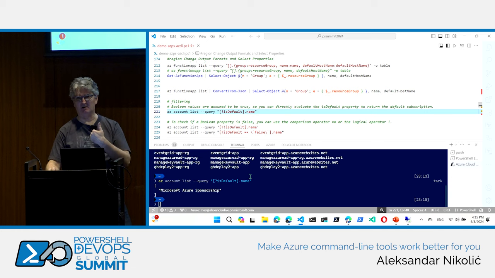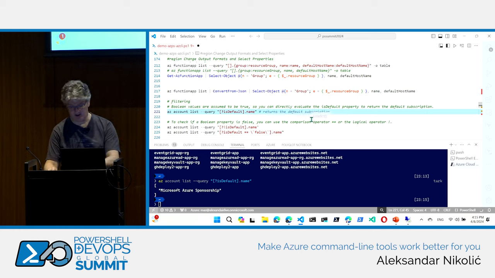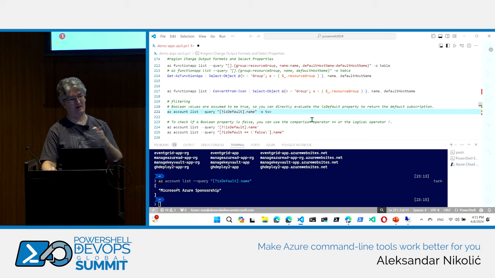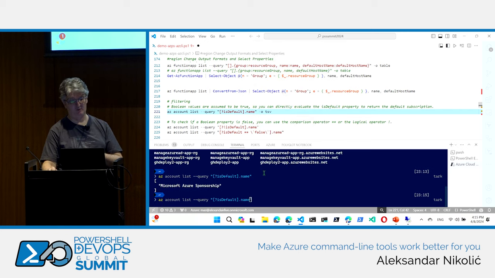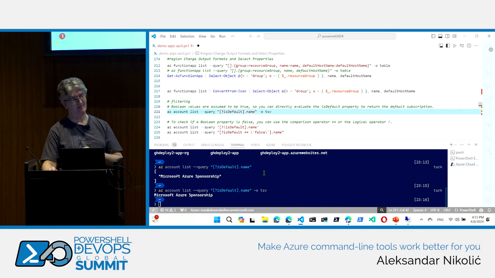Another thing that I haven't talked to you about is that if I say here TSV, tab separated value, that will remove the formatting and give me just a string, which might be useful sometimes. If you need just the value, that's the way to remove quotes around it. Because if you pass that as a value to some other commands, it doesn't expect quotes, it will fail with them. This is the best and easiest way to remove them. Instead of parsing something or doing something, just format as a TSV and it will remove quotes, okay?